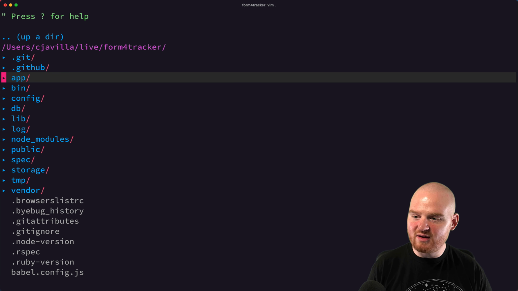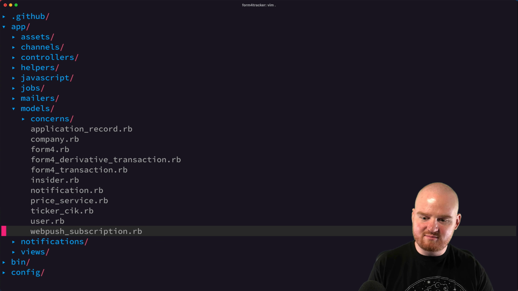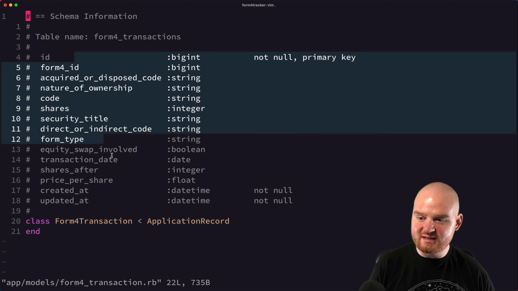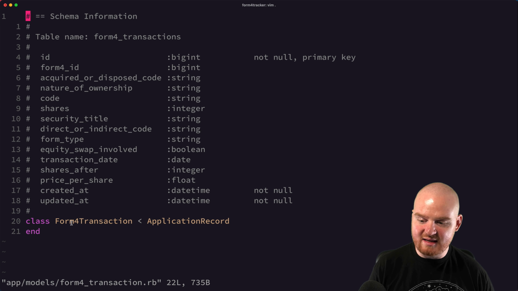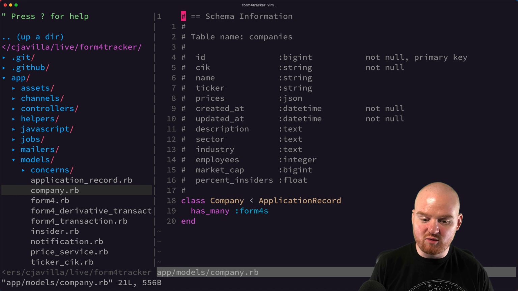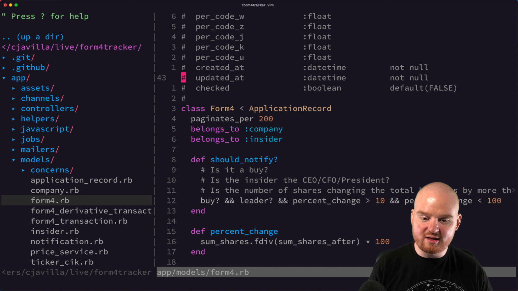So here in our app models directory, a lot of these models are basically just wrapping up database fields, but we don't have any logic written in Ruby. For example, a Form4 transaction has all this data, but we don't write any methods inside of it. There are many here that don't have anything other than associations. So we have a company. Form4 though is one that's quite interesting.